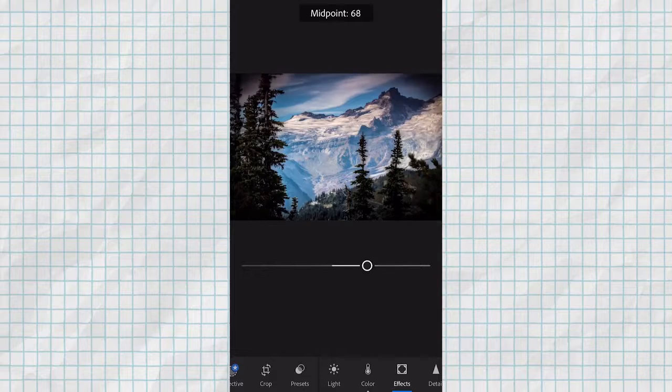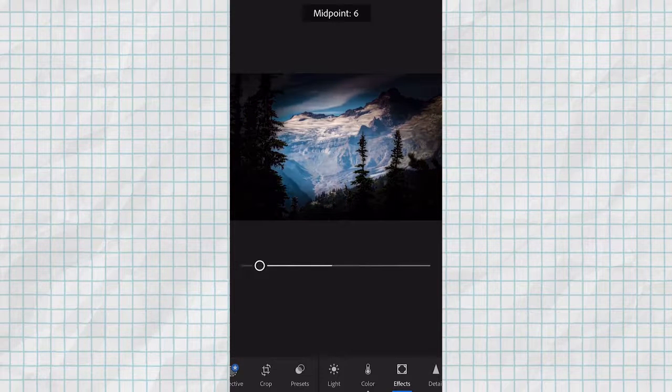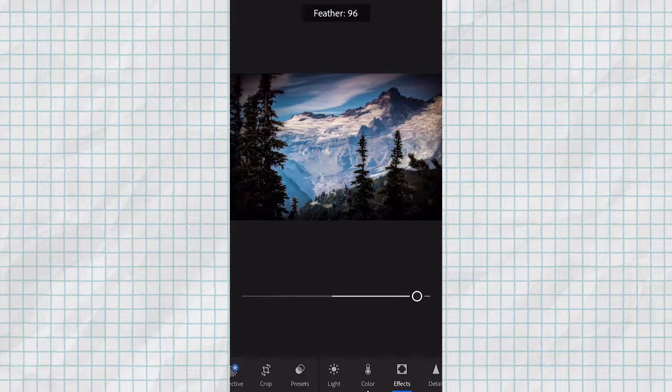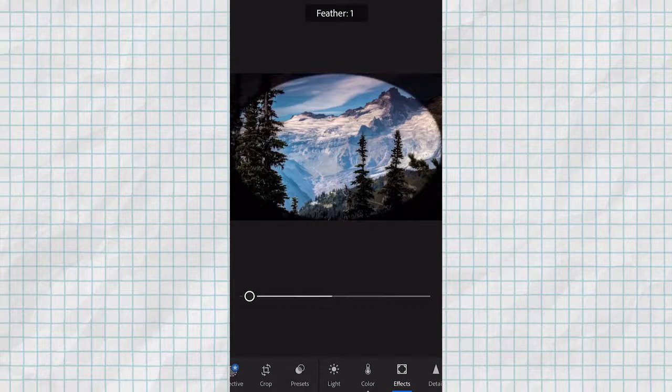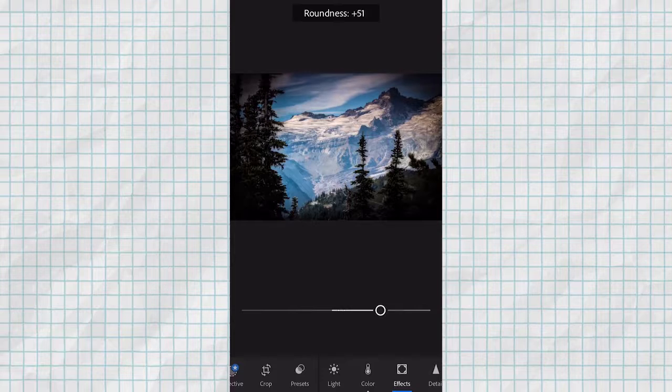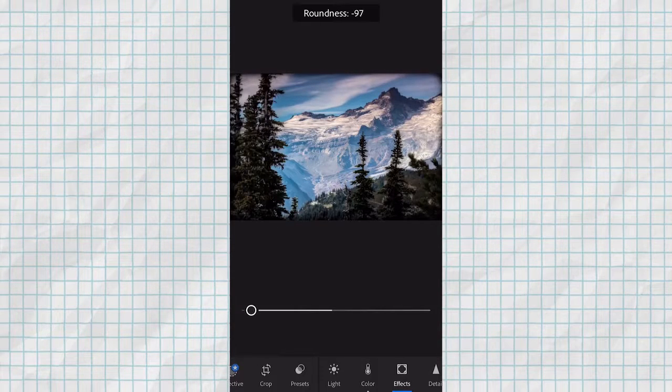So I can bring it out, or I can bring it way in. The feather is what changes the amount of fade on the vignette. So you can drag the slider to the right and get a very big feather, or you can drag it left and get a very sharp vignette. And you also have the roundness, which is what changes the shape of the vignette. So you've got more of a circle and more of a square, which kind of adds this old photo look to it, which I kind of like.